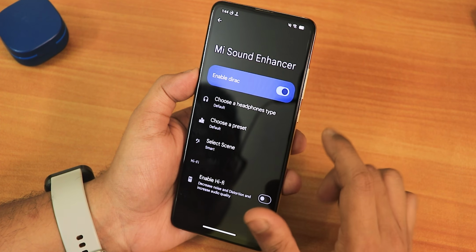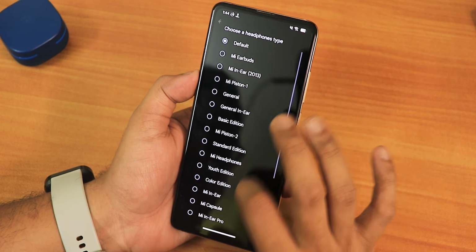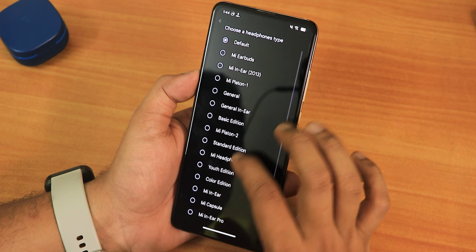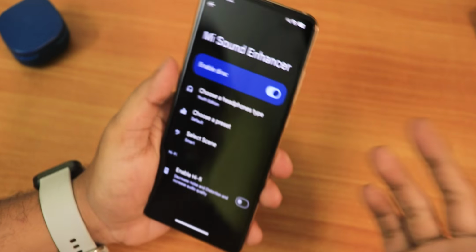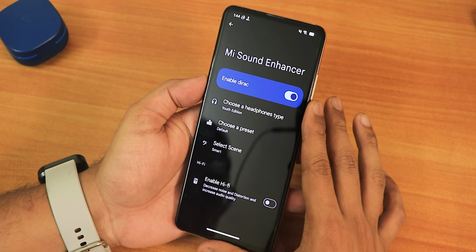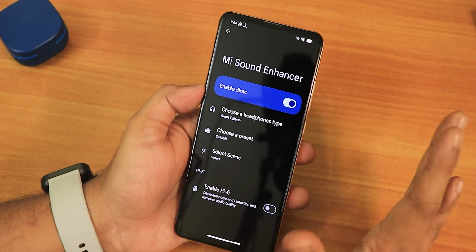Even the Mi sound enhancer is there. Well, the Mi sound enhancer I'm seeing after a long time. And we have standard edition stuff. Then the youth edition is also there. The sound quality via the headphone jack and even the Bluetooth headsets and stuff, it's completely fine. No problems. Even Bluetooth speakers are working great.